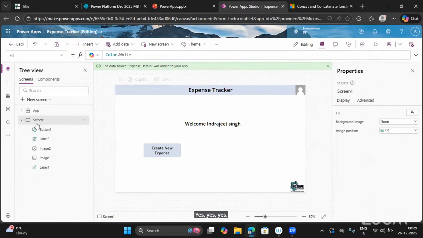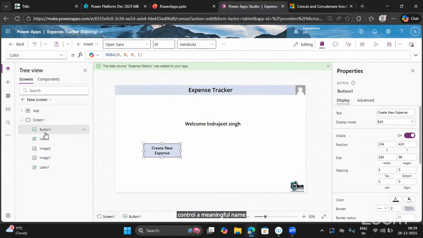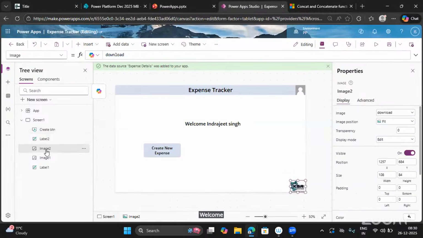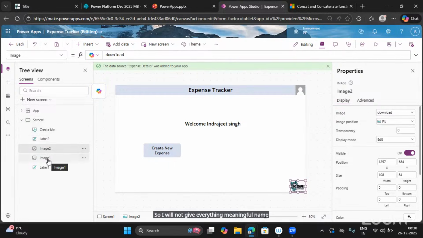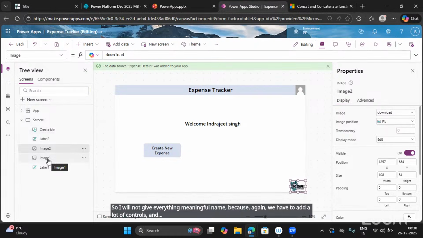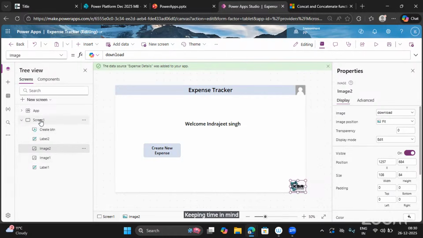Cool. So these are all the control names, guys. You should give every control a meaningful name, like it is saying button one, right? So you can go ahead and change it. You can say create button, right? Similarly, you can say welcome label, you can say image, right? So all this should have a meaningful name. I will not give everything a meaningful name because we have to add a lot of controls and keeping time in mind, I will not do that, but for screens I will give.